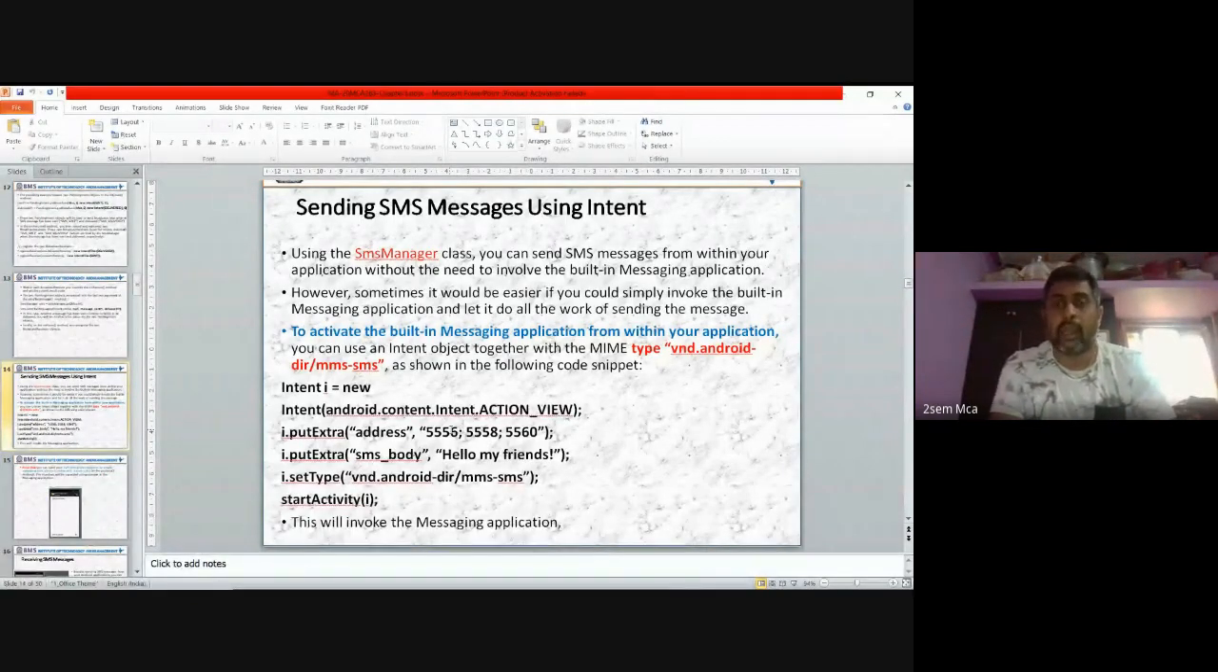Don't worry about the practical. But according to the syllabus, if they ask you how you are going to invoke the messenger in Android, definitely in this way we are going to invoke the messenger activity in our particular applications. This code is very important.